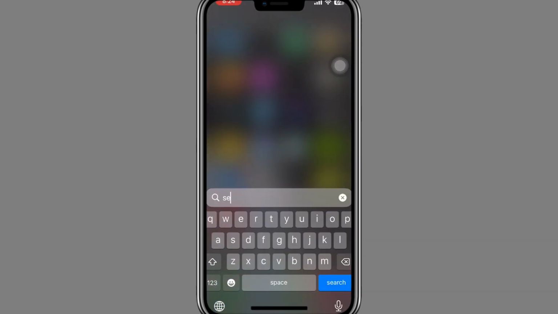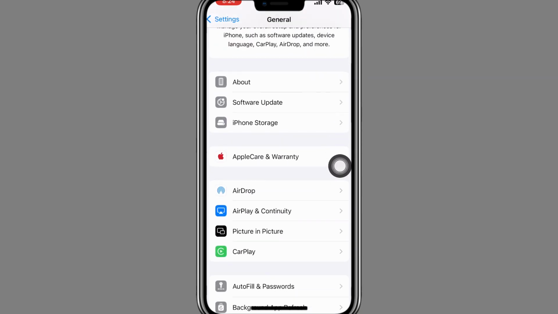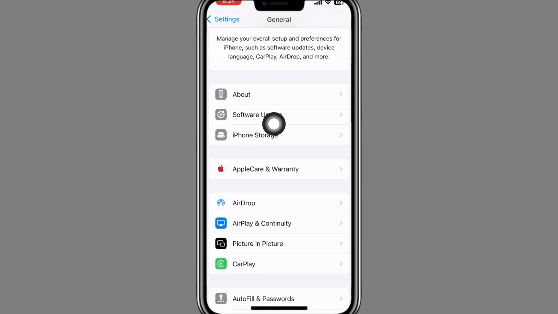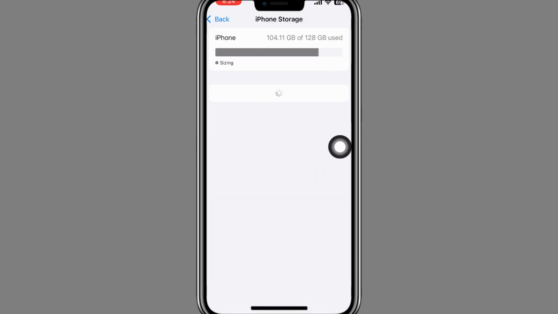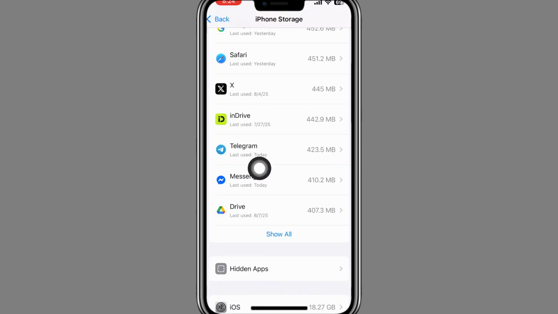Go to settings. Here, scroll down and tap on general right here. Now scroll down and you'll see iPhone storage right here. Tap on iPhone storage. Scroll down until you see Messenger. You can see Messenger right here.